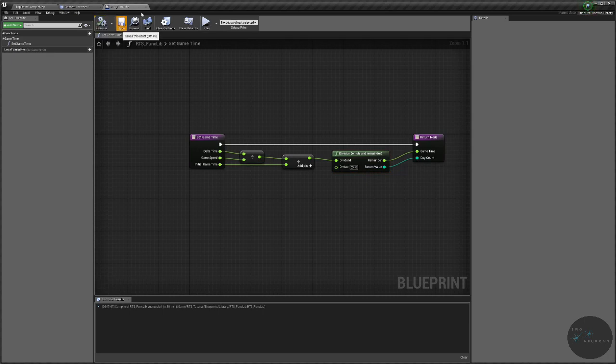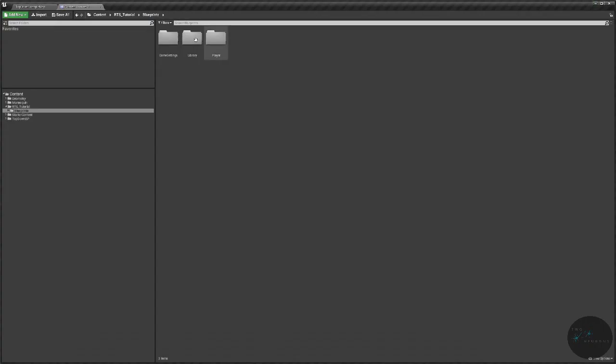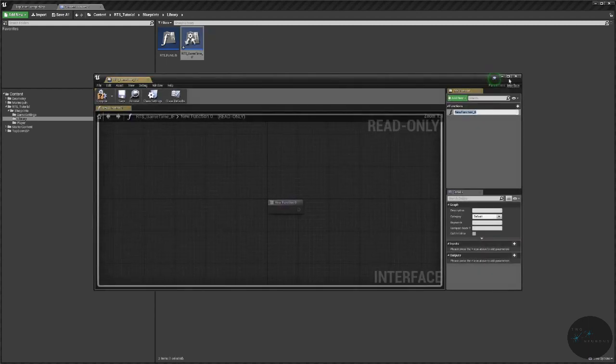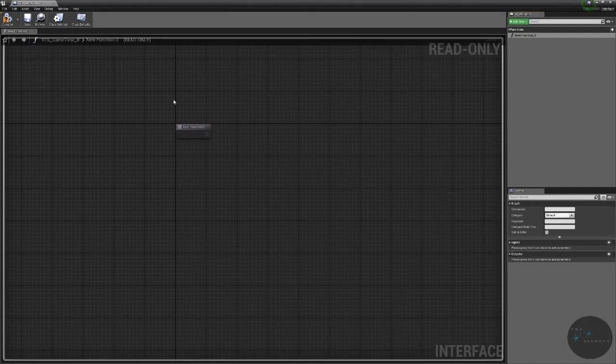All right, we can save and compile that and close it out. We are done with the function library for today. The next thing we're going to do, I'm going to go into my library. I'm going to open up my interface. Now, in interfaces, you can't put anything really in here. You can just set up what the function will use. So I'm going to name this function update game speed.